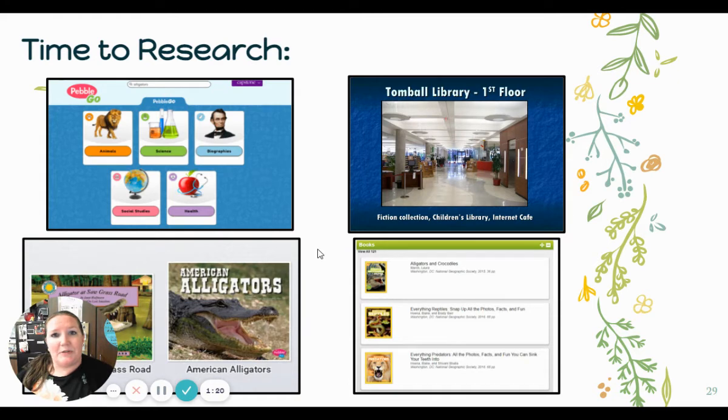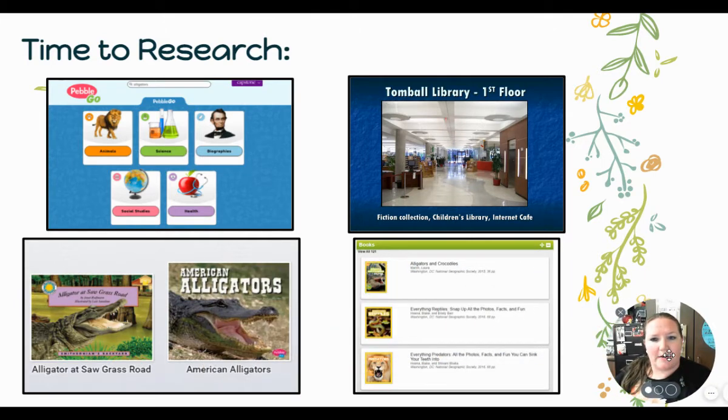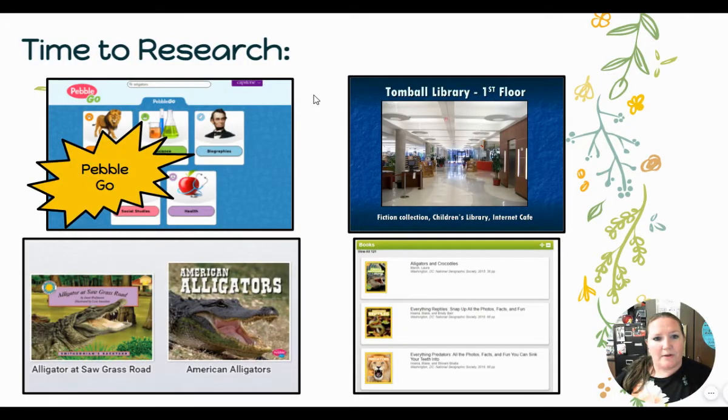Then it's time to do some research. Now that I've got my inquiry, I'm ready to do some research. So here are some of those great resources we talked about that we have access to through our Clever account. So first up is PebbleGo. In your Clever account, you can find PebbleGo, which we'll take a look at together in just a moment. All kinds of great nonfiction information, perfect for our informational writing.